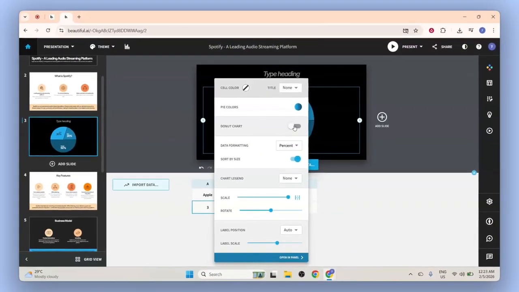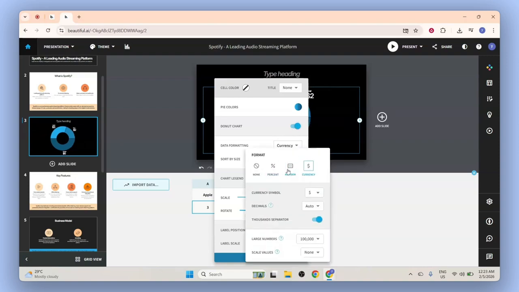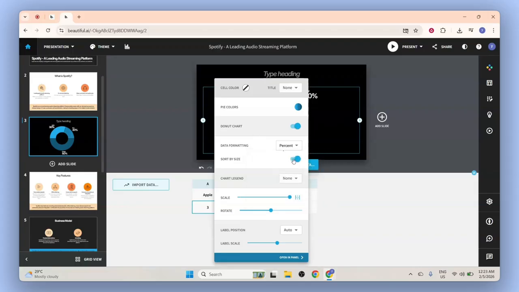If you're using a pie chart, you'll see an option to switch it to a donut chart, which you can toggle on if you prefer. Under Data Formatting, choose whether you want the values shown as percent, number, or currency. You can also turn off Sort by Size if you want manual control.